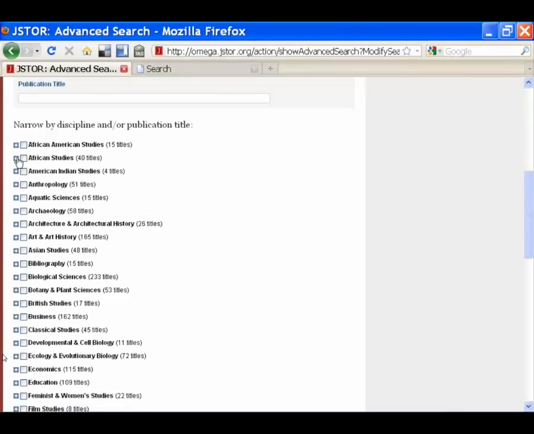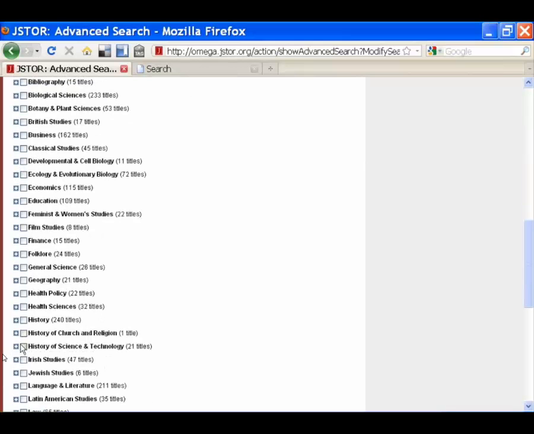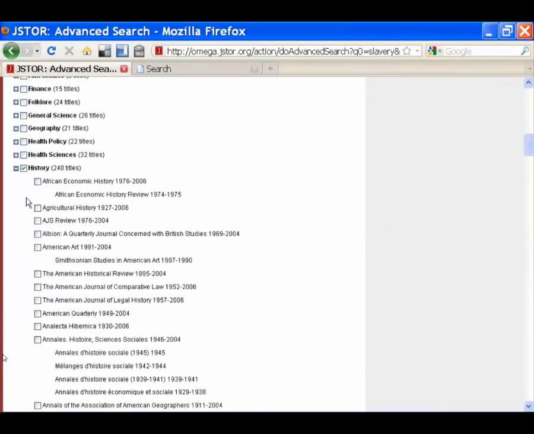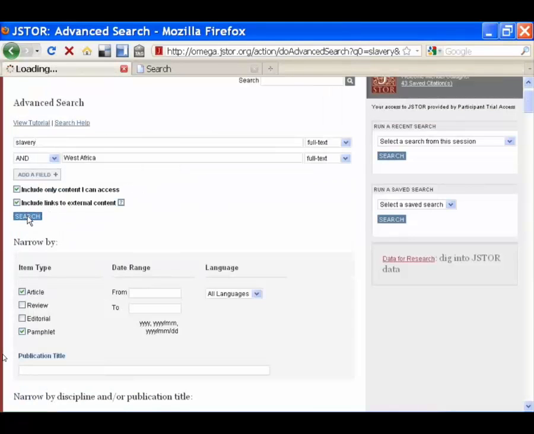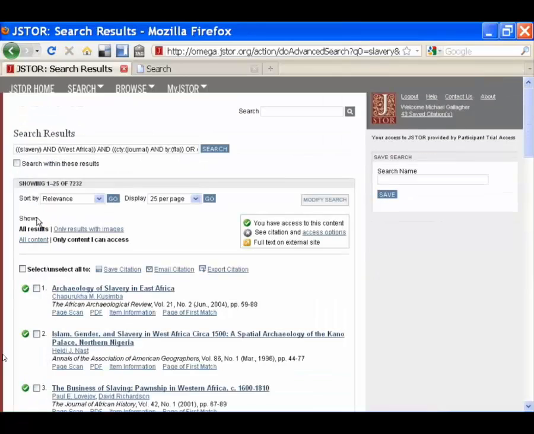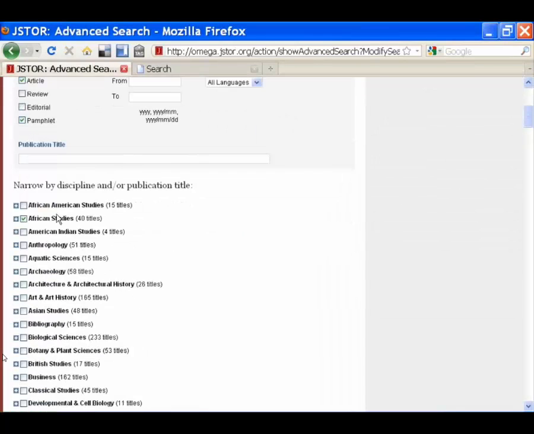I want to limit my results to African Studies and History. Notice I can limit my search to any publication within that discipline. I click Search. I've narrowed my results a bit. Tip number 5. Think about the different disciplines that might have results you want. I could find some articles in anthropology, African American studies, geography, population studies, and maybe even sociology. It helps to check multiple disciplines, at least in your first few searches.